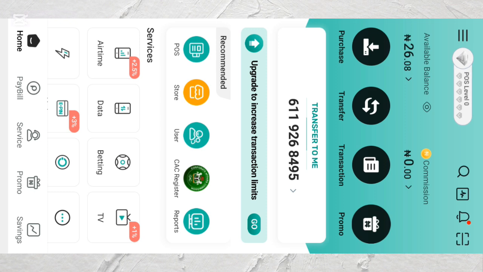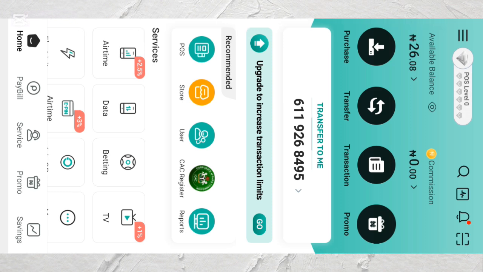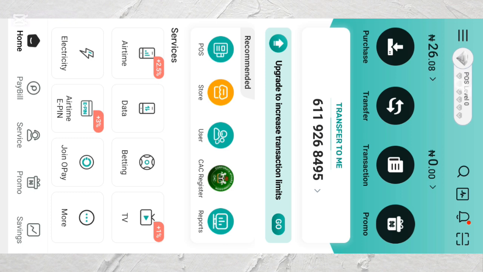If you look closely from here, you will see that it is actually different from the main Opay app. On the main Opay app, POS is not there, store is not there, user is not there, even CAC registration is not there, reports is not there. But other services that you can find there are airtime, data, betting, TV, electricity, e-pin, join Opay. So I have to upgrade this account to enjoy everything.